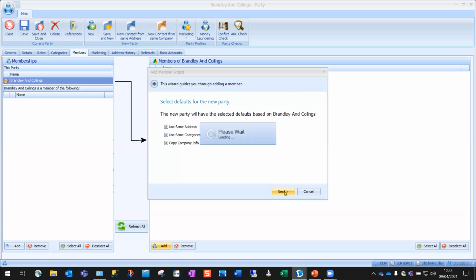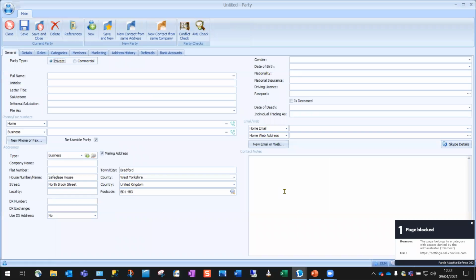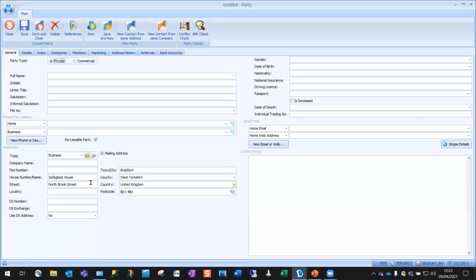If I just click next, it's going to open up a new party record. So this is the one for the individual themselves. If you're looking at the top of the screen here, this has got it set as private. So I'm just going to pop some details in here. It's blank at the top, of course, because I've not put anything in. But if you look down at the bottom of the screen, it's pulled through the details for that organisation, for their mailing address.